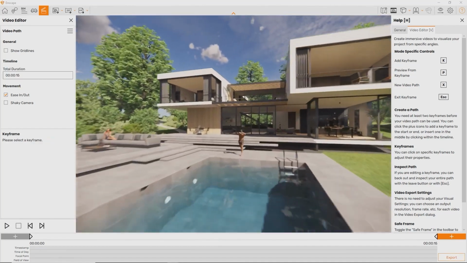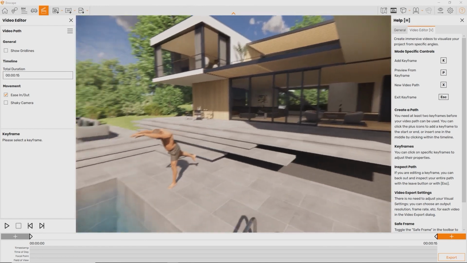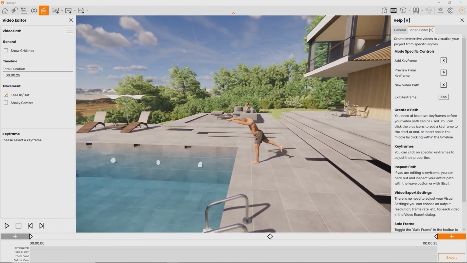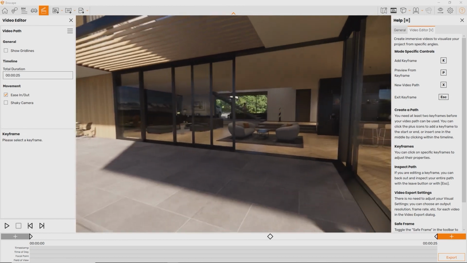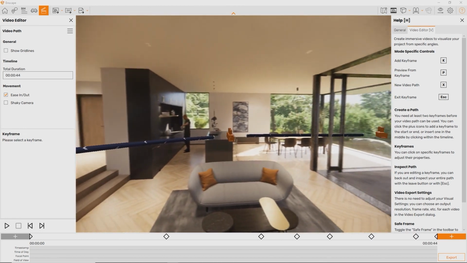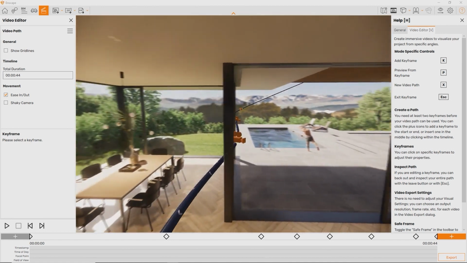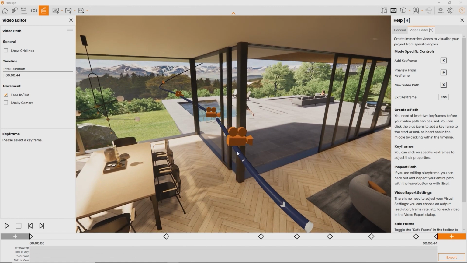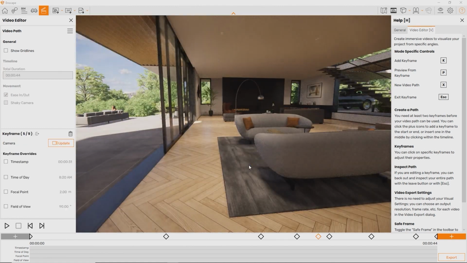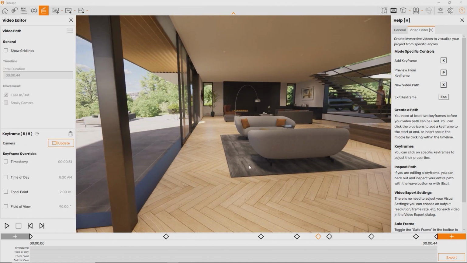This way we can fly through our project and gather nice perspectives, pressing K whenever we want to capture a view in our video. Check your video path once in a while to make sure you're not hitting any obstacles. If that's the case, simply place an additional keyframe by clicking anywhere on the video path. Move the camera so the obstacle is out of the way and click Update.